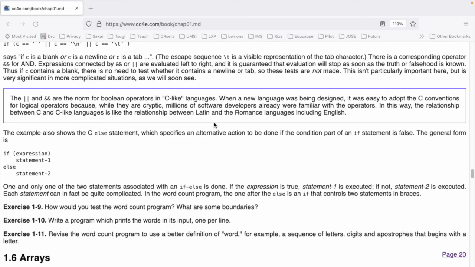I would note that the double vertical bar and double ampersand are the norm for Boolean operators in C-like languages. When a new language was being designed, it was really easy to just adopt the C convention for logical operators because, while they may seem cryptic, millions of software developers were already familiar with the operators. In this way, the relationship between C and C-like languages is like the relationship between Latin and Romance languages, including English. Back to the text.